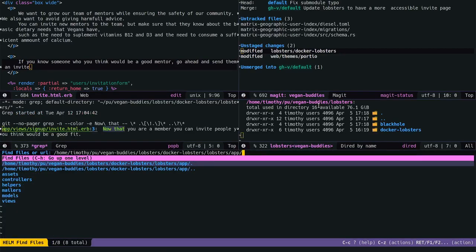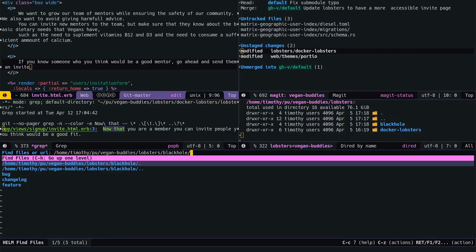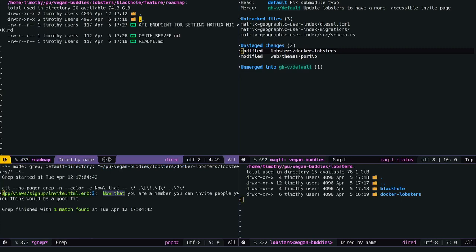So let's take a look at the roadmap. Black hole feature roadmap, and OAuth server would be the next step, basically. And that's, I remember, quite a complicated thing. It probably won't be done in a single hour. It might take me a while.